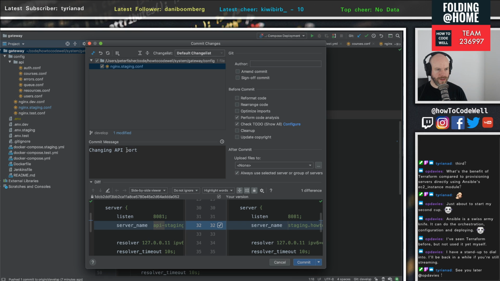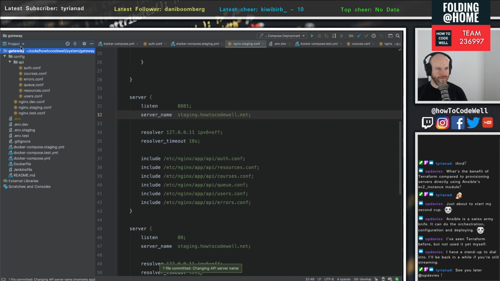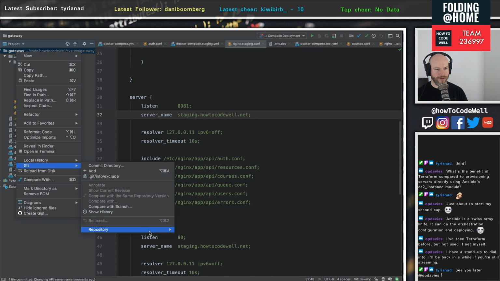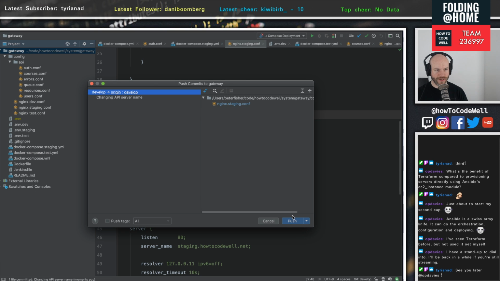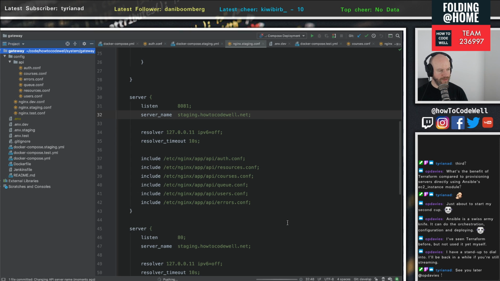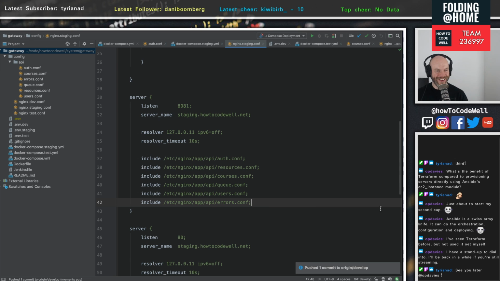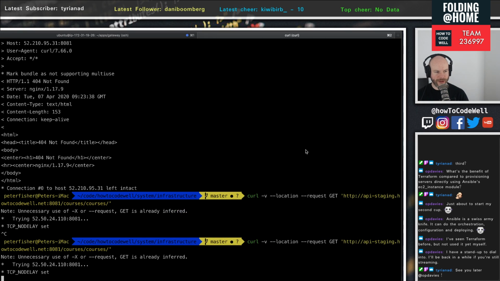Changing API server name. This is painful. What's the betting I do this, I get it to work, and then in the time it's taken me to set this up, the DNS has changed? All right, so port 8081 is running off of this now. So let's run the playbook again.